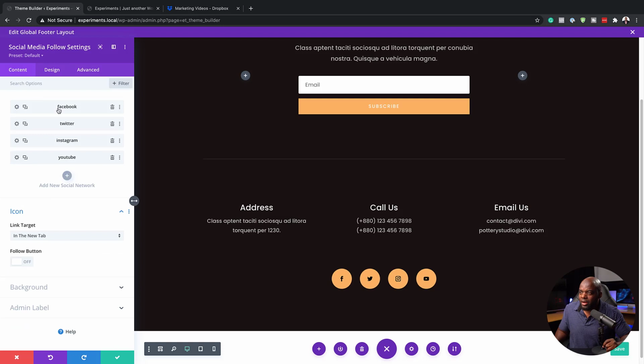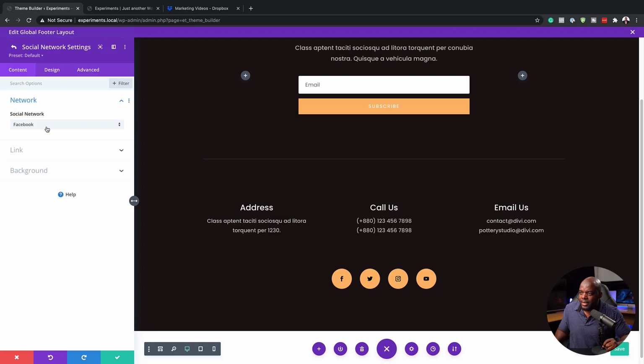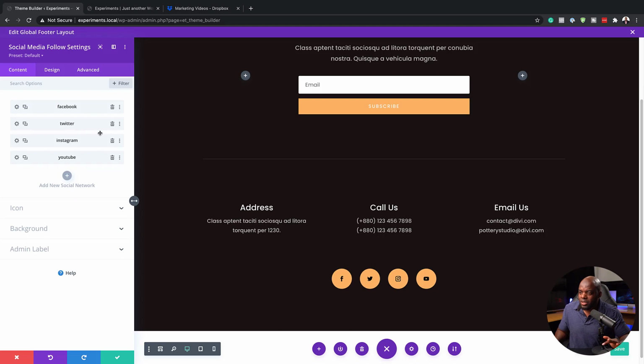Right, so back over here, we can go individually now and set our links to our social media URLs. For example, this one here is Facebook. I would paste my Facebook URL here. Okay, so pretty much that's all I need to do if I need to go in and make changes to this.